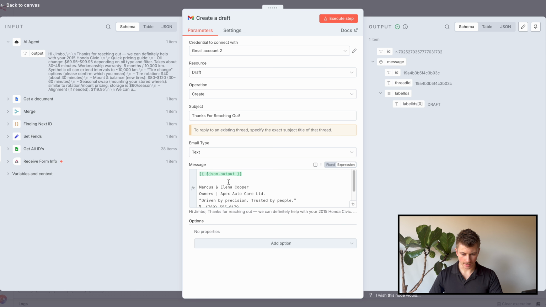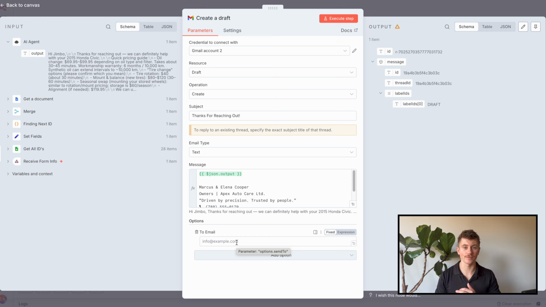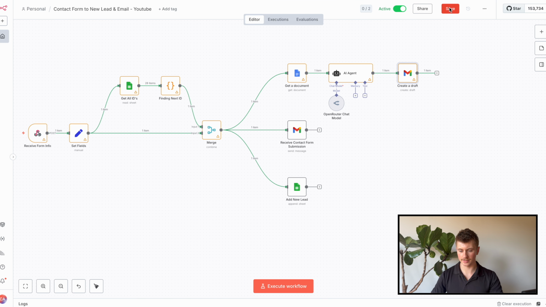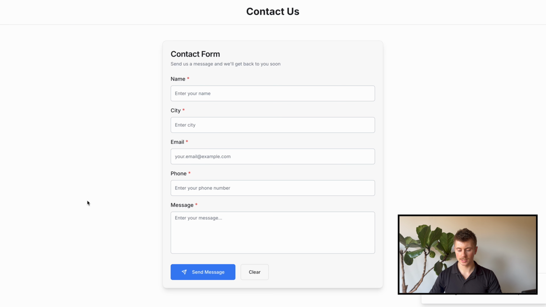We're just creating the draft, but so that it's even easier for you, I want to have the to email autofill, so if it's perfect, you can just send it off. You don't even have to find the email. So the to email, we're going to get it from the form. It's going to be the email, so it's going to autofill that. So let's save that here, go back to our contact form and send this off. There we go, message has been sent successfully.